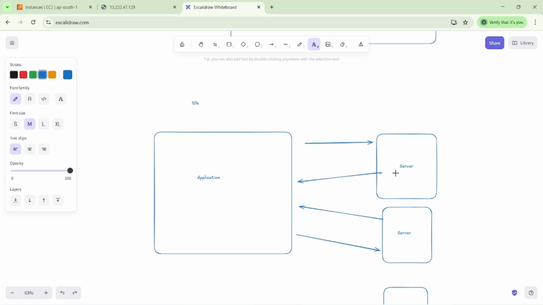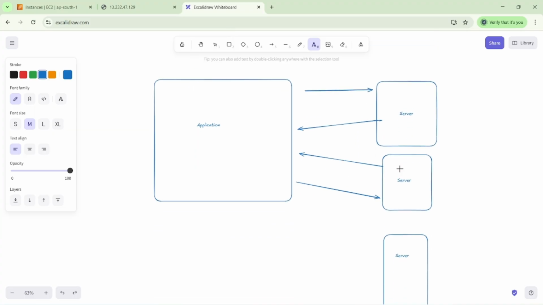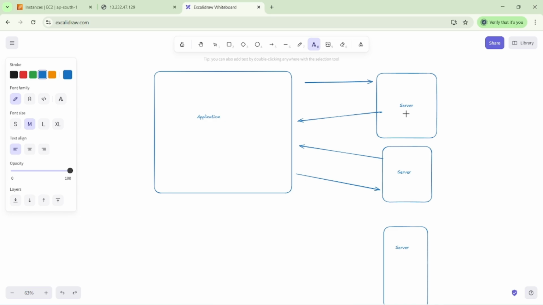Whatever requests we send to the server, only one server has to handle them. Then after that, there is a chance the server crashes, and that is a single point of failure. So these are the issues whenever we are using only one server. But if I want to avoid this problem, we need to implement multiple servers in our application.